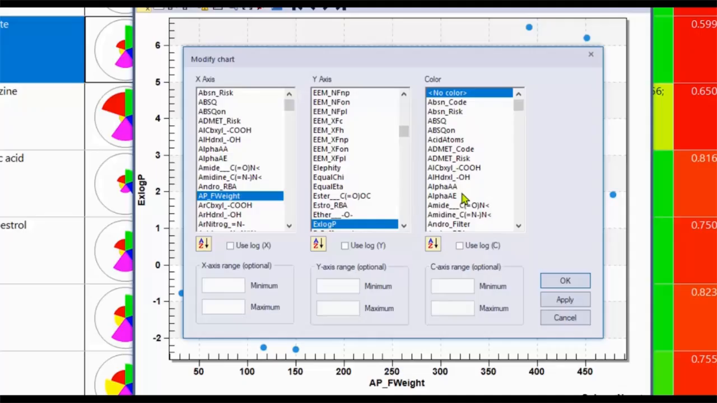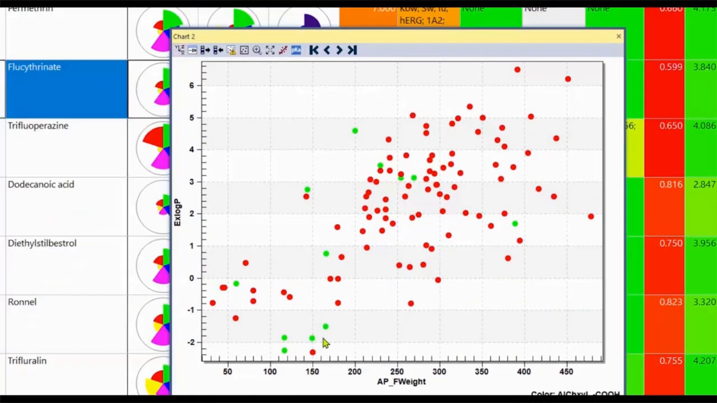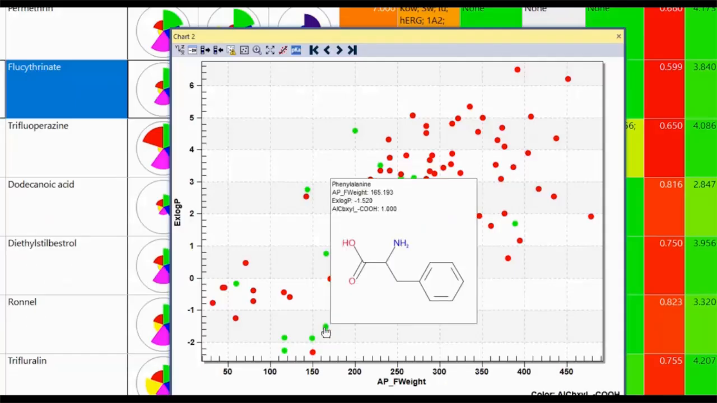We can also specify a color, or we could color code the points in here. So let's look for aliphatic carboxylic acids and then highlight that. You see most of them are red points, but the green points here will have a carboxylic acid in them.